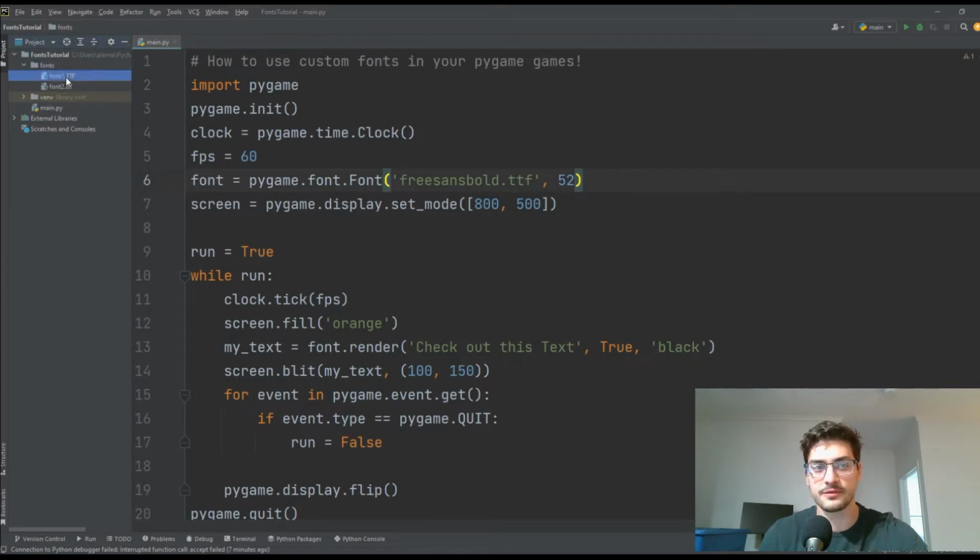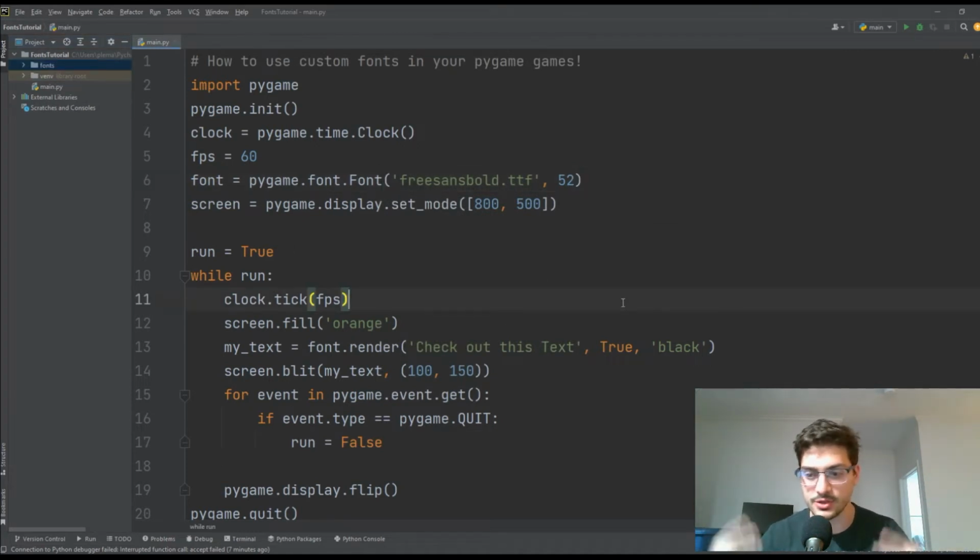So for this tutorial, I have two TTF files that I got from the internet. And if you don't know where you get custom fonts or new fonts, and you don't want to create one from scratch, which is totally reasonable, check out dafont.com. I get a lot of mine from there.